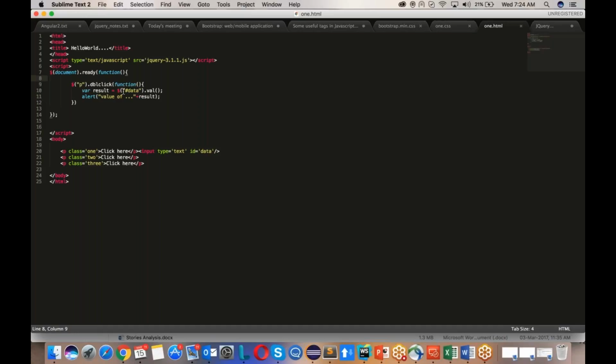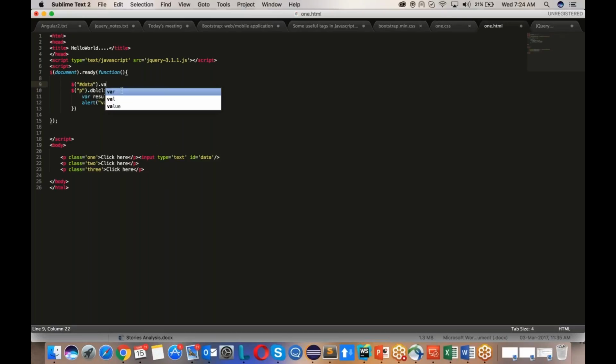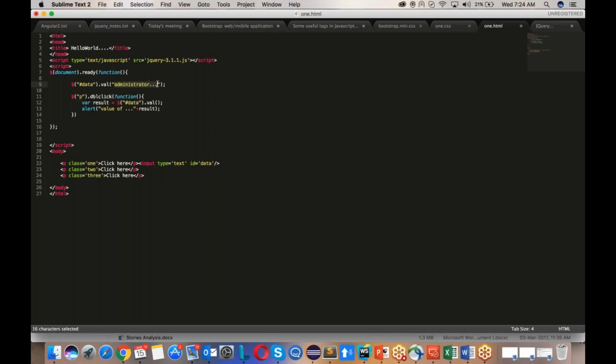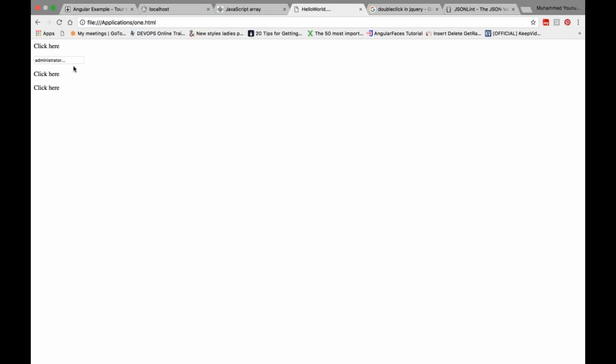So that you can do by using dollar hash data.val of some value you write over here. The val is used for two purposes. One is for setting the value and another is for getting the value. You can see whenever I load my page, some value will be available. So I can remove this value and give my value. Okay.